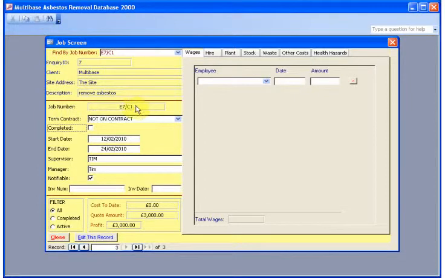We have the job number E7C1. Term contract, which is not, and there's none on that particular client. See from the other one, whether the job has been completed, its start date, its end date, who the surveyor is, who the manager is, and whether it's a notifiable job. You can also put your invoice number in here and the date it was invoiced. Down here is the cost to date and the quoted amount.